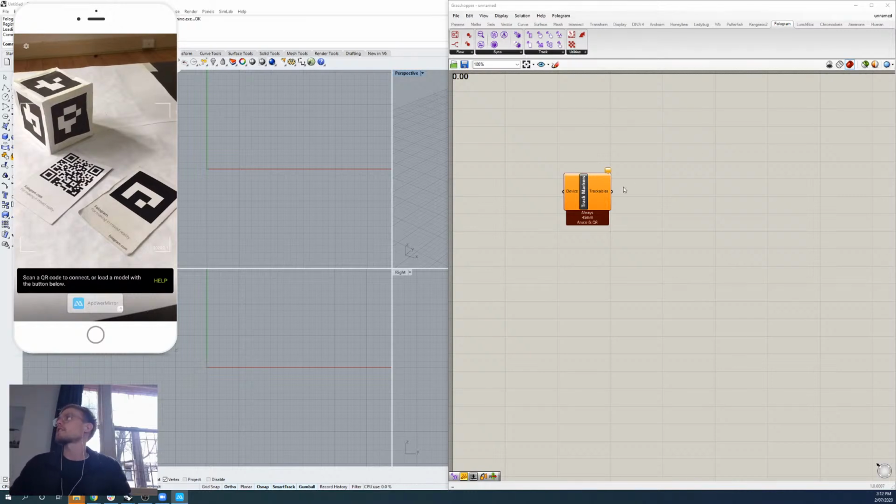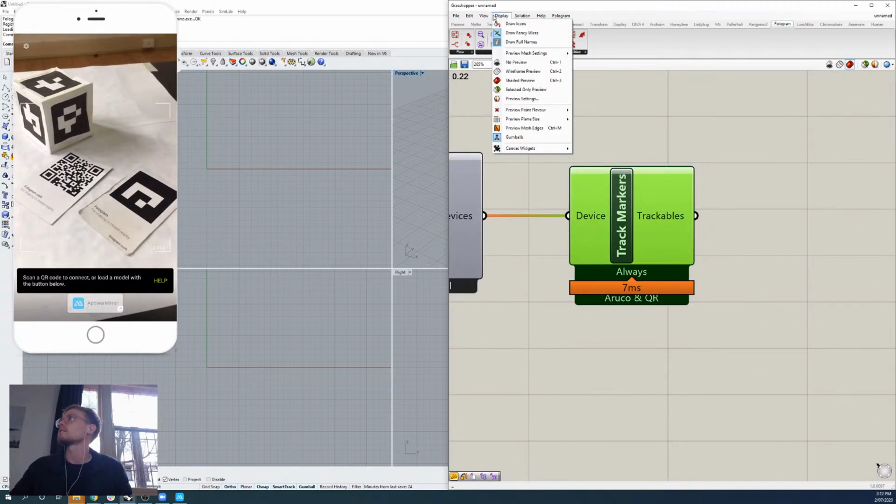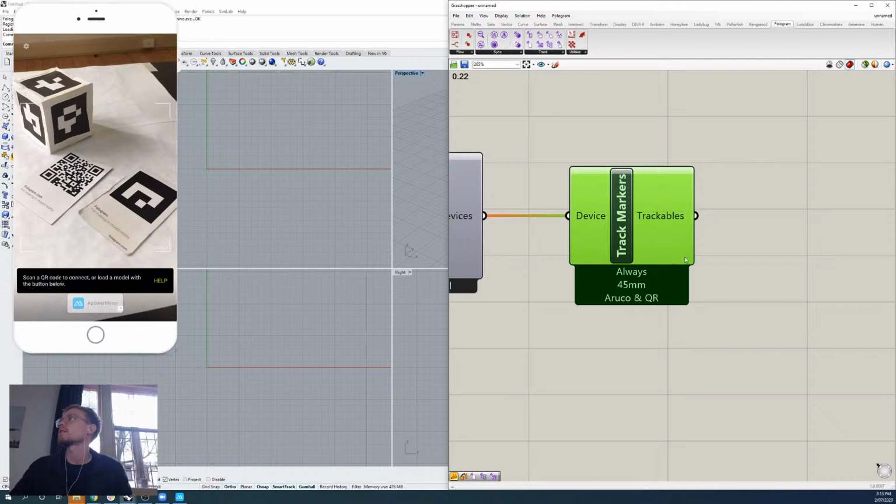So the track mask component works in a very similar way to all of the other tracking components that we've used. You want to have a connected device component dropped onto your canvas and plugged in, so you can specify which device you're tracking at any one particular time. And you'll notice, I might just turn off my profile because that's getting in the way.